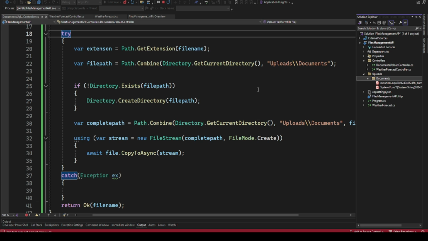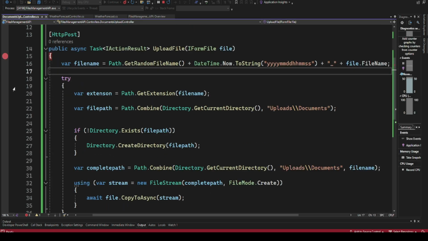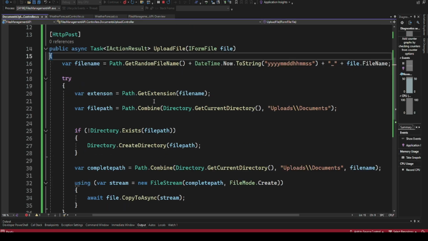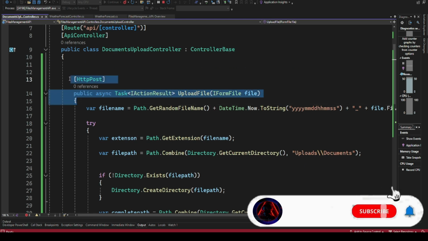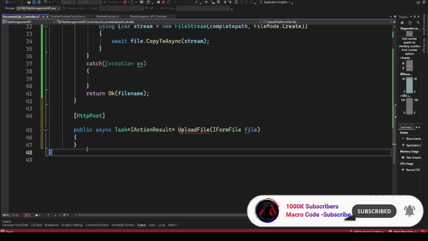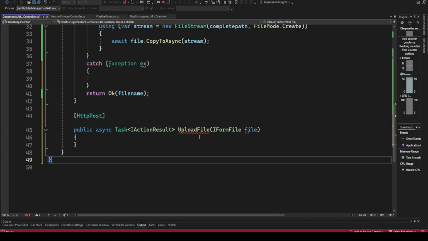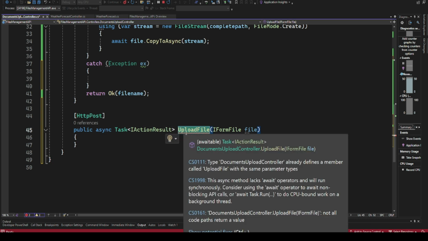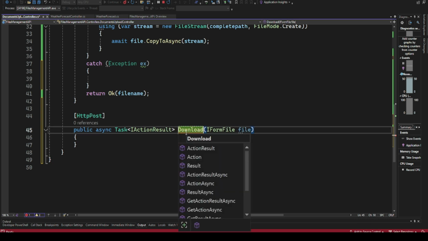So the next thing that I want us to do, we have been able to upload the file. So we should be able to as well download that particular file. So I'm going to create another endpoint. So here we can copy this and we'll also come here, paste it. Then this will be download file. So we'll say download file.